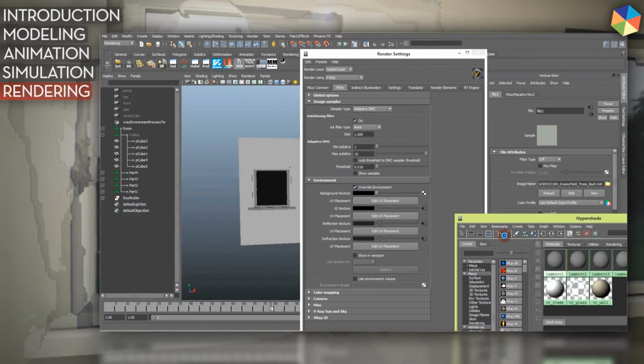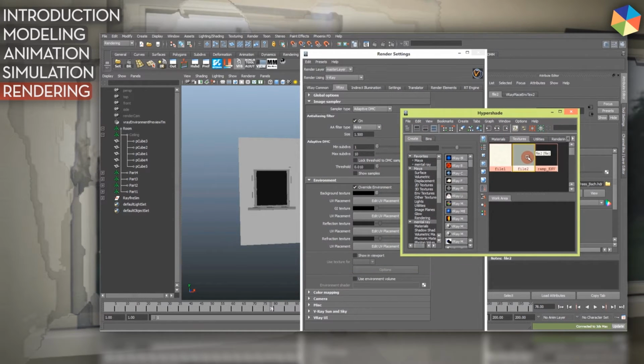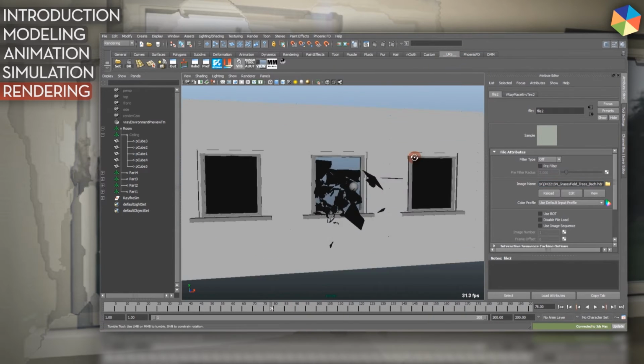So this is my hypershade. Go to my textures and the file 2, I want to middle mouse drag it to reflection and refraction, and probably just in the background as well, so I can see that in my viewport.